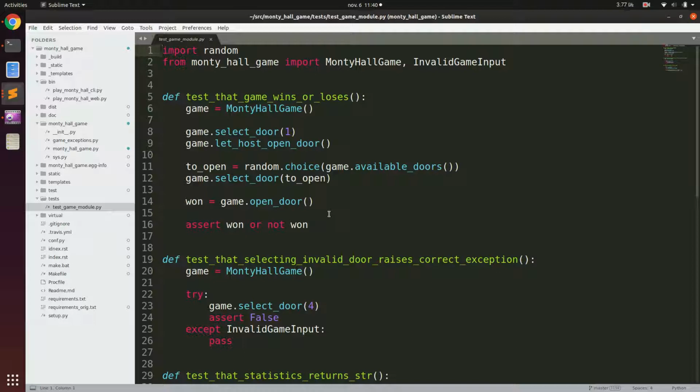In this case, I actually use entire sentences here to make it descriptive. Test that game wins or loses, right? That there's no strange other cases that can happen. Or here, test that selecting invalid door raises correct exception, right? So it should be hopefully quite self-descriptive.